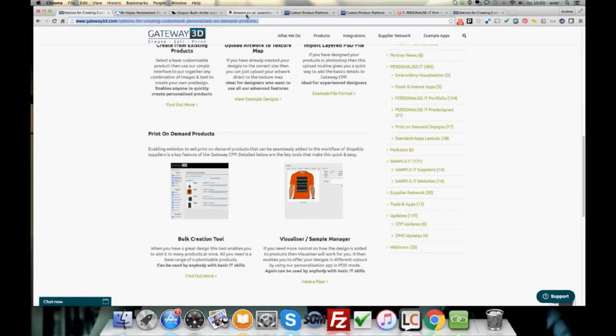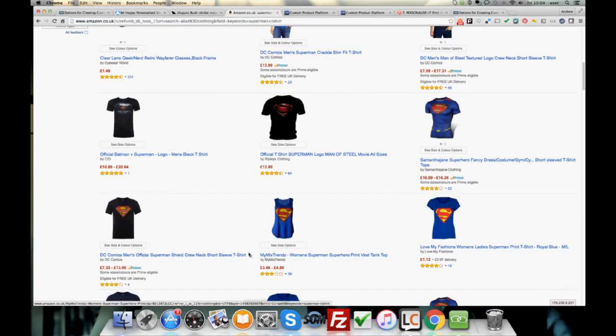If we look at Amazon now, these are all Supermen t-shirts that I typed into Amazon earlier. None of these will actually exist in stock on the shelf. They're all printed on demand. So we can use our bulk creation tool. We just go into the system.